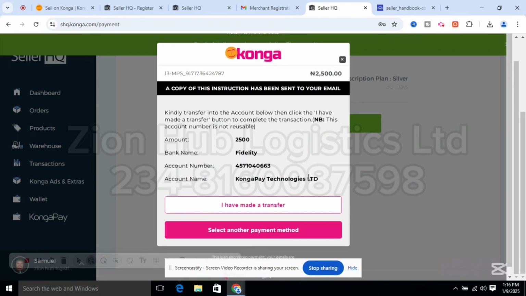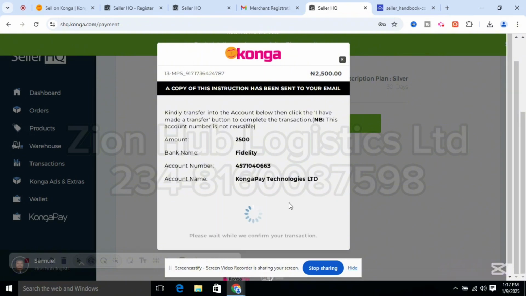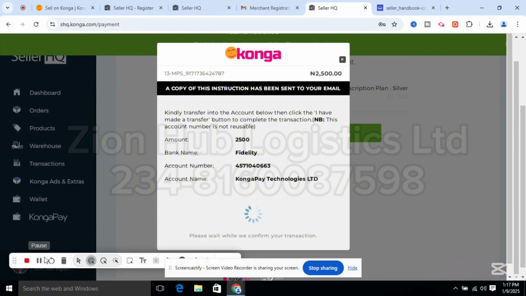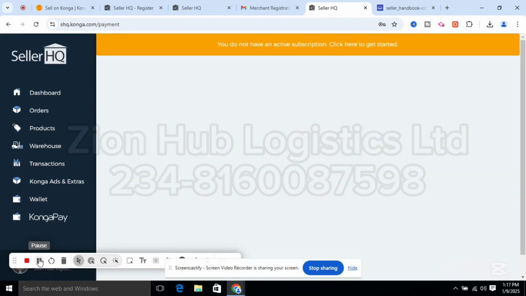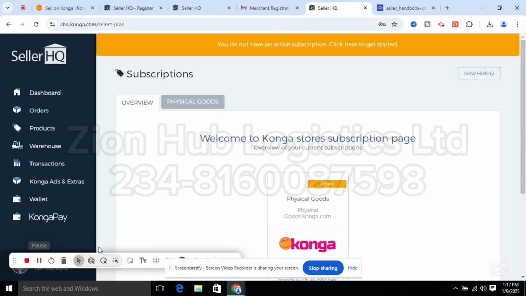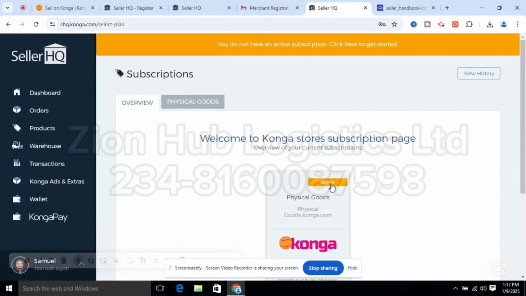So I'm quickly going to open my bank app now to do this transfer. Let me quickly wait for my network to come up. I'm going to select the bank. I think this is Fidelity Bank. It's going to load up the page to confirm if they've received any payment on this account in your name. So you can see I've been debited now. I'm quickly just going to wait for some moment for this account to confirm my transaction. It does not even take up to maybe 2 minutes before they confirm my transaction. So you can see here that our store is now active.